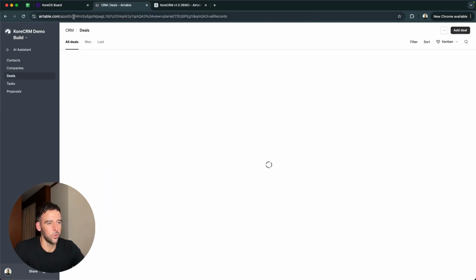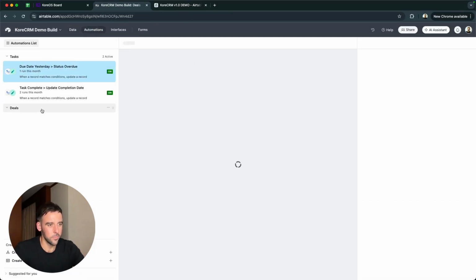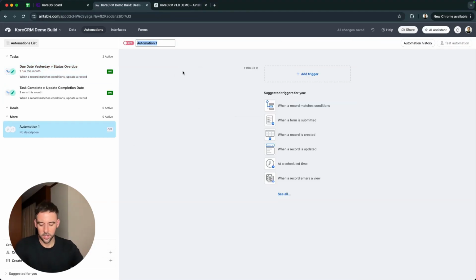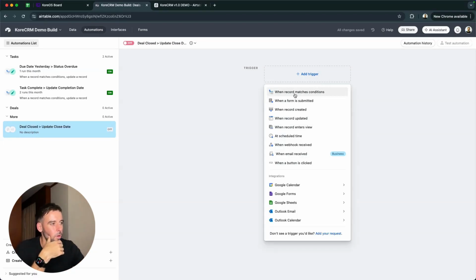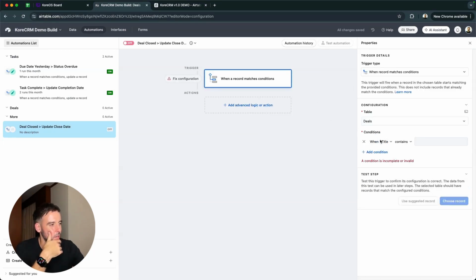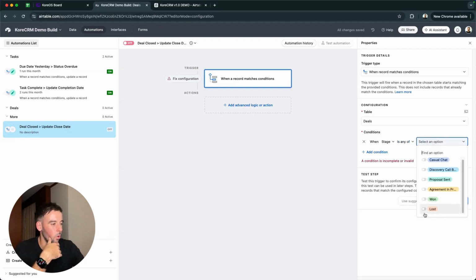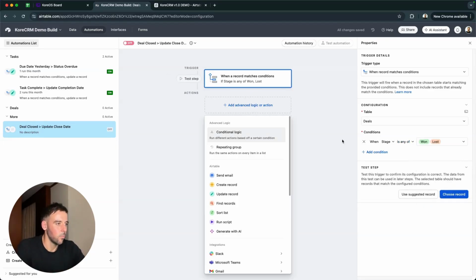So if we come back over to our view data, we're going to come to automations, and then we're going to add an extra automation in here. And this is deal closed, update close date. So when we go to when a record matches conditions, we're going to do deals. We're going to add when deal stage is either won or lost.